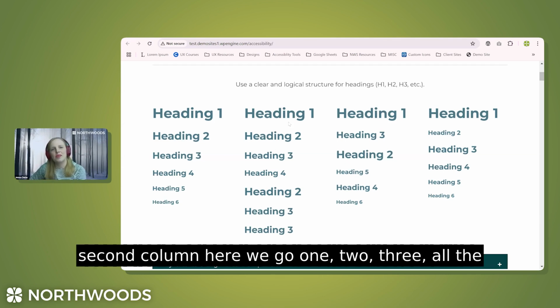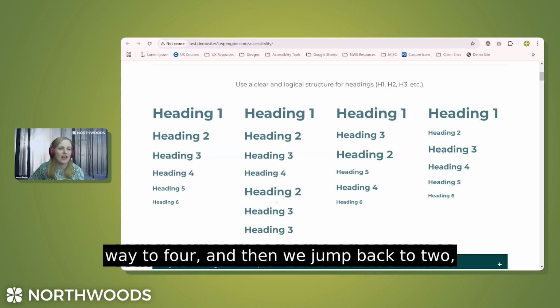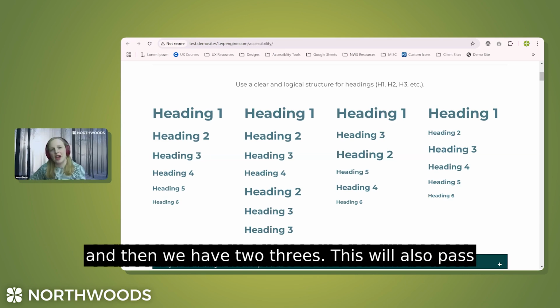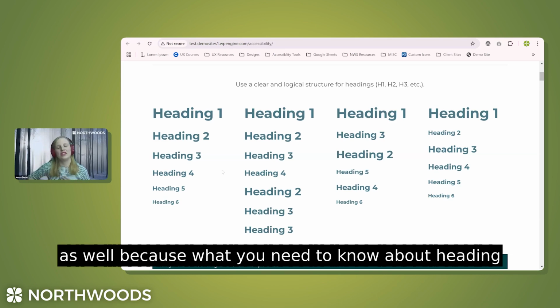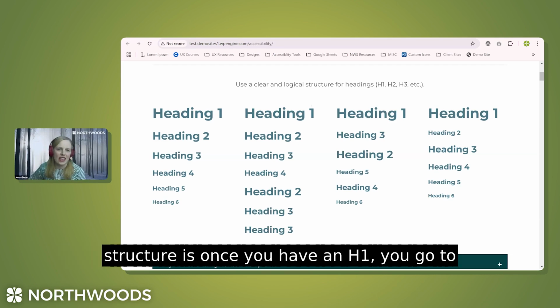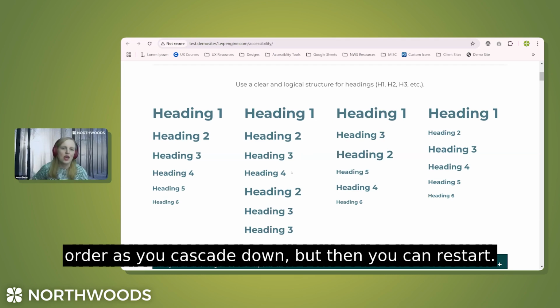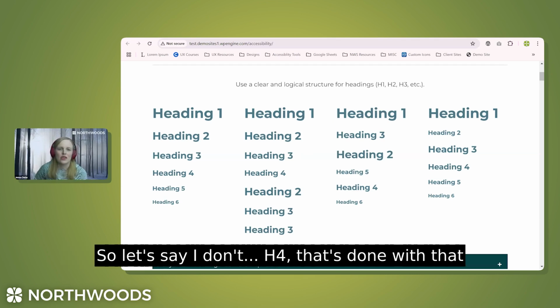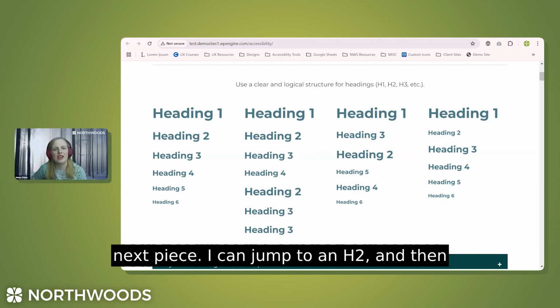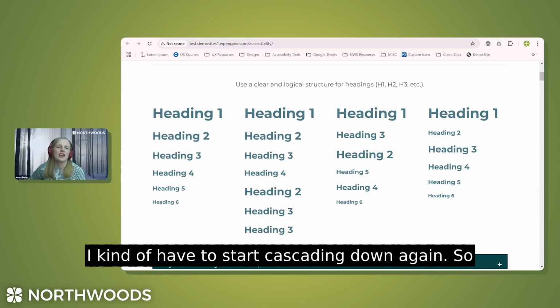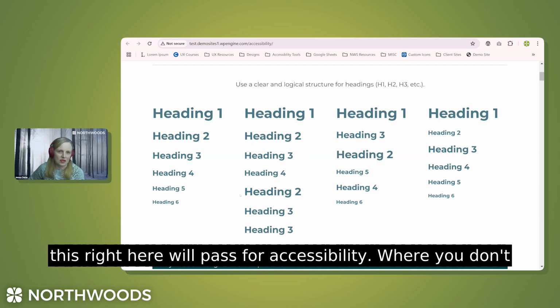So if we look at the second column here, we go 1, 2, 3, all the way to 4, and then we jump back to 2, and then we have two 3s. This will also pass, because what you need to know about heading structure is once you have an H1, you go to an H2, you have to follow the order as you cascade down. But then you can restart. So let's say I do an H4, that's done with that section of content. I'm ready to move on to the next piece. I can jump to an H2, and then I have to start cascading down again. So this right here will pass for accessibility.